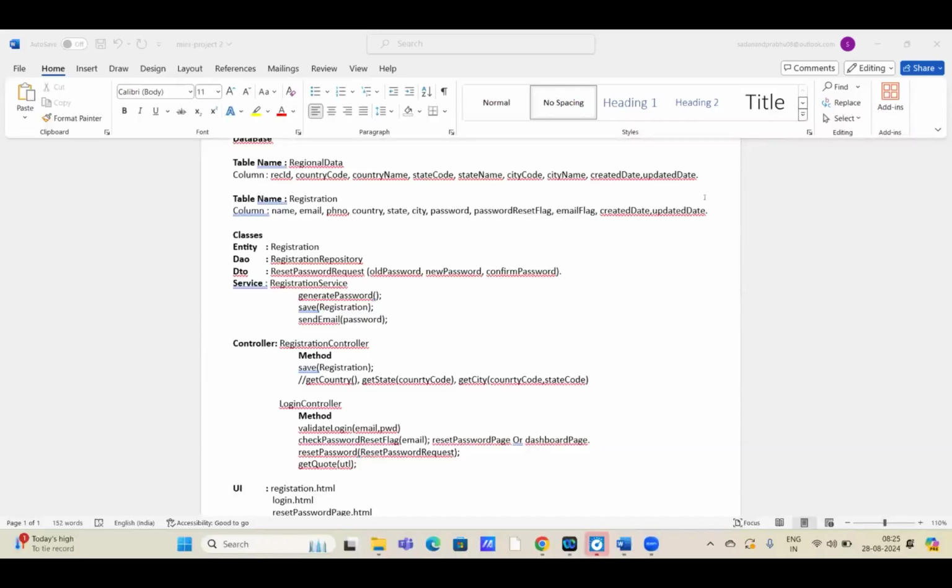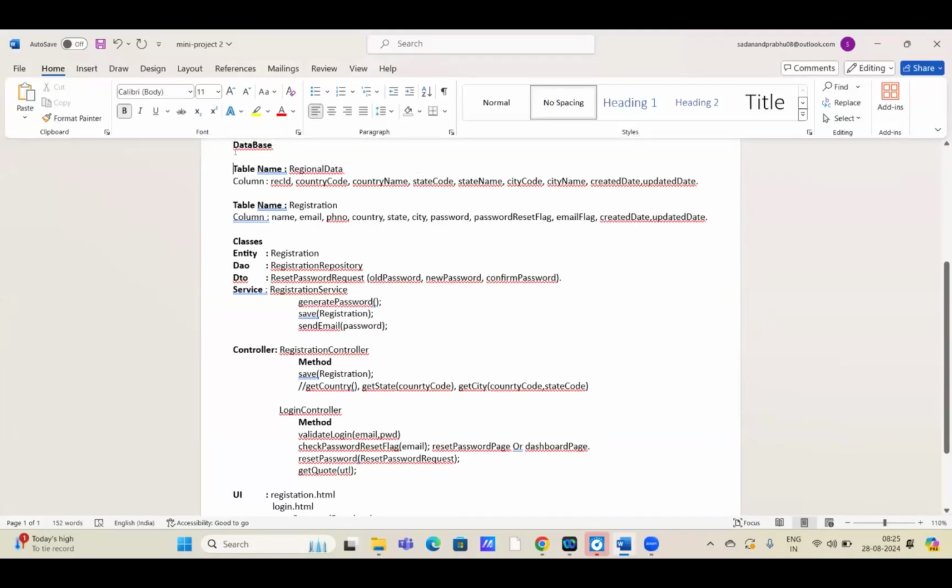Yeah. So sir, for the data section, I have taken two tables. First is the regional data, where I am storing all the data related to country, state, and city together, with one record.